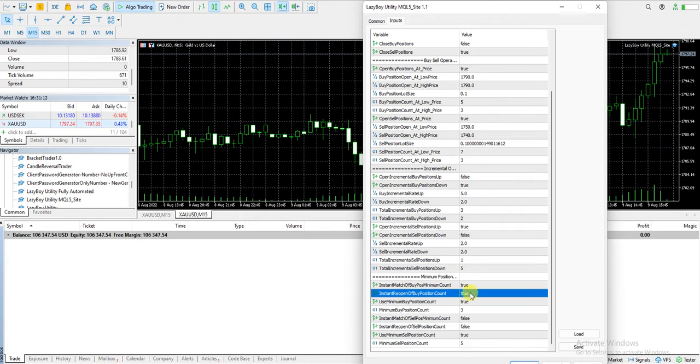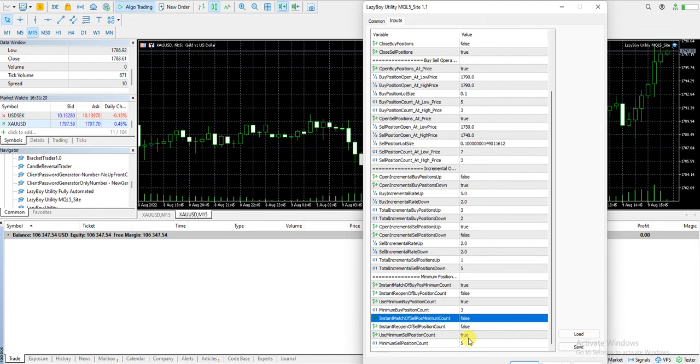Now if I say instant open of buy positions count, this will actually ignore this number, and it will match all of them. So if I have 10 buy positions, it will instantly open 10 sell positions. All right. But if I only use this condition, then I can specify how many I want to match. Now, use minimum buy position count.